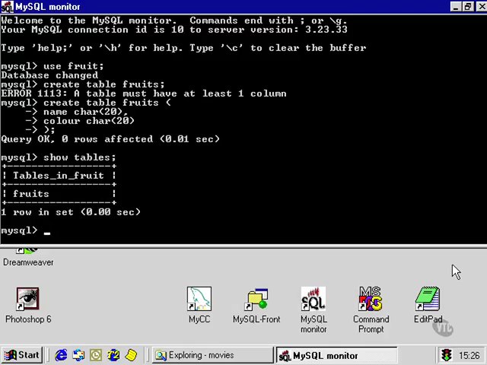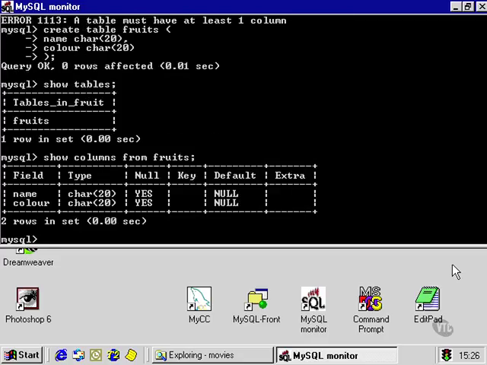With show tables, as we can see, there's one table called fruits, and if we say show columns from fruits, then MySQL will describe the table that we've just created in detail. As we can see, it has two fields or columns, name and color, and they're both of the same column type, that is the character type.